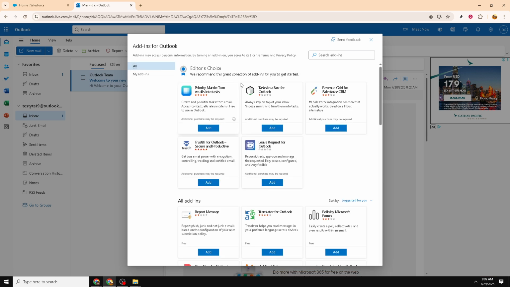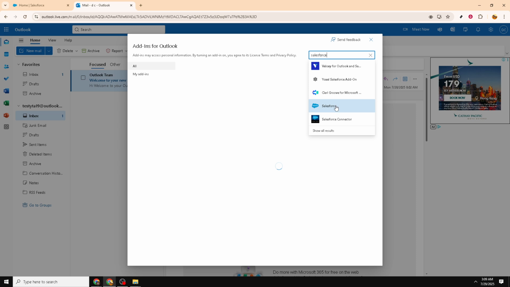With the Add-ins panel open, locate the search bar. This search function is a powerful tool that helps you pinpoint exactly what you need out of a large selection of add-ins. Type Salesforce into the search bar and press Enter. The system will quickly bring up a list of results related to your query, highlighting the Salesforce add-in you're interested in.